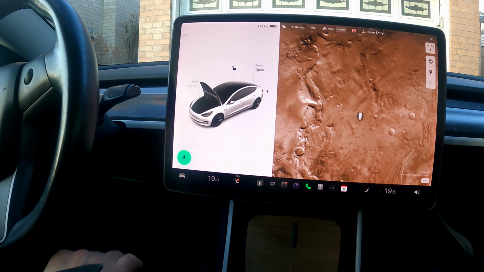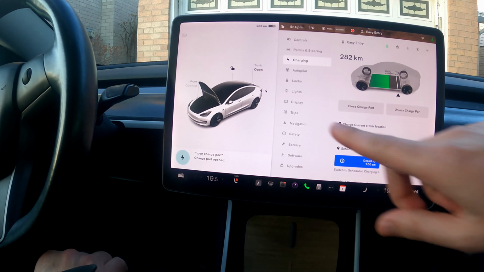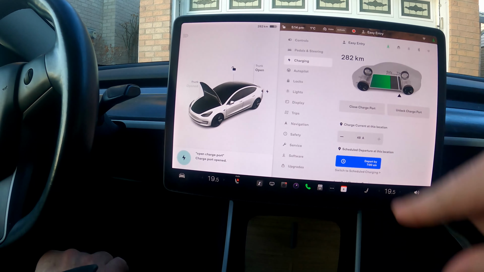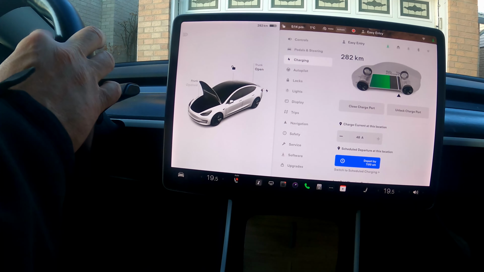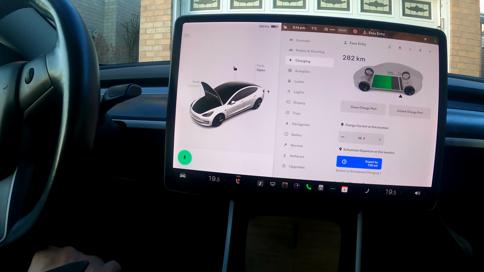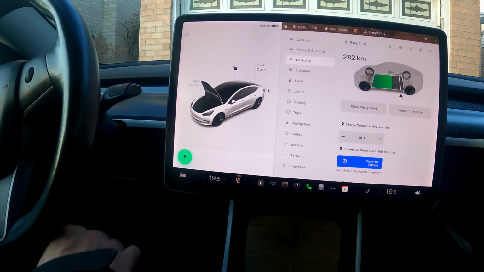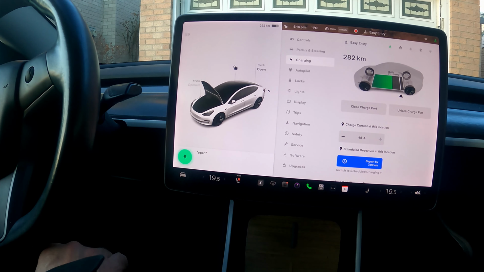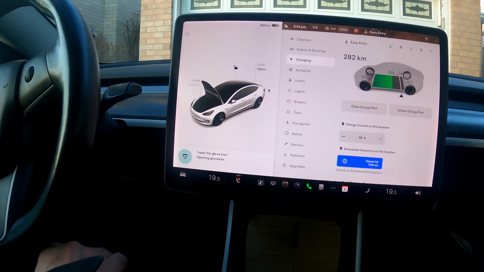So open charge port. And you can see the charge port's open and it brings up our charging. And there's a software update. If your charge port is locked, you can unlock the charge port. Open the glove box. And the glove box just opened.